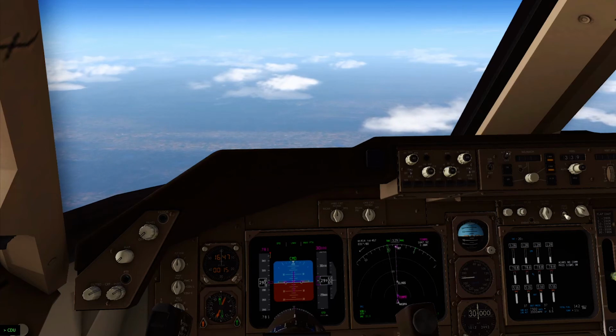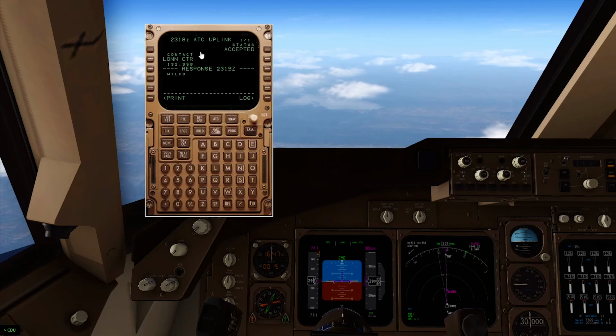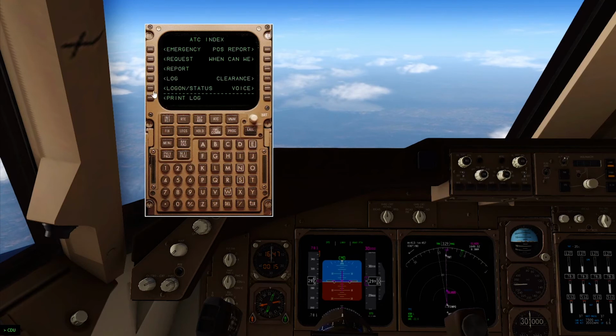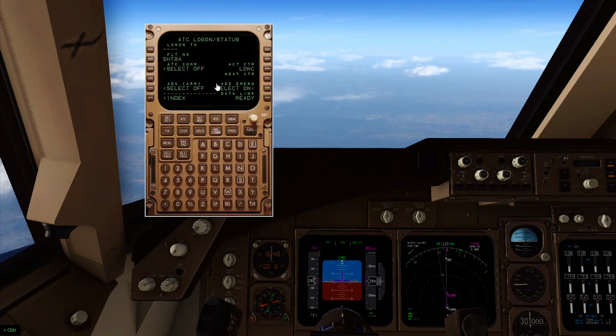Okay, so we're about to switch our centre, so we have agreed to switch to London North, which we have done. Now if we go to the Logon status page, it's going to show you our active centre, which is Lima Oscar November Charlie. Now we've just accepted to go over to London North, which is Lima Oscar November November. Our active centre is there because we have been connected to London Centre since we were climbing through 12,000 feet. We decided to send them a contact.